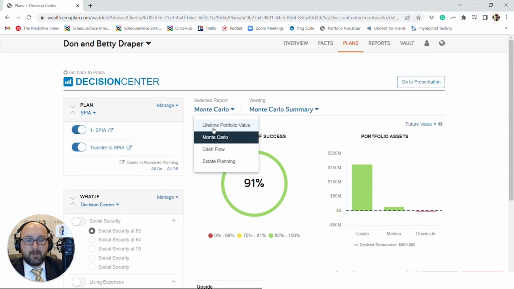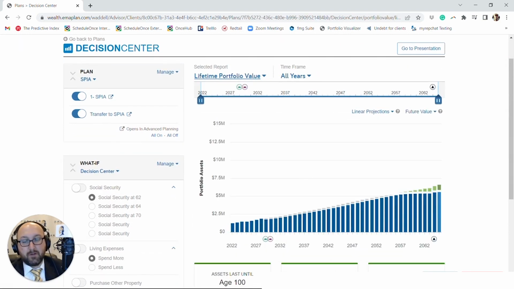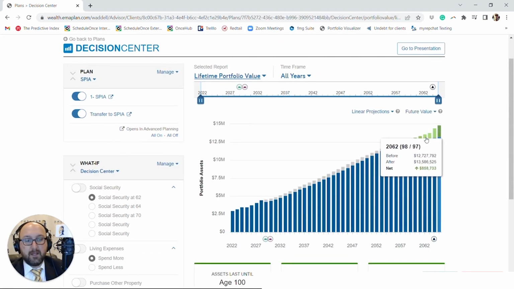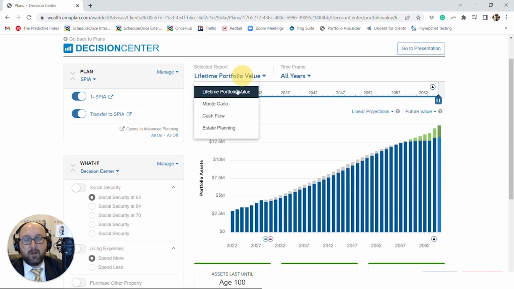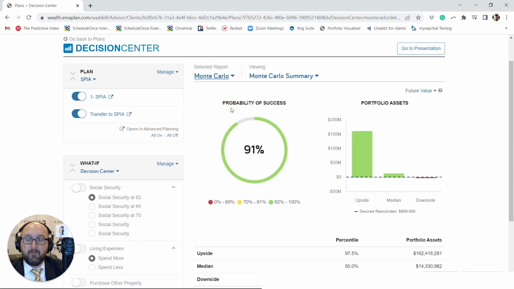Now, sometimes you might want to come here and look at lifetime portfolio value. I would not do this in front of a client. You can see it does add a little bit of value for them, but ultimately it doesn't move the needle for this particular client. That's the type of conversation I want to have with my clients.